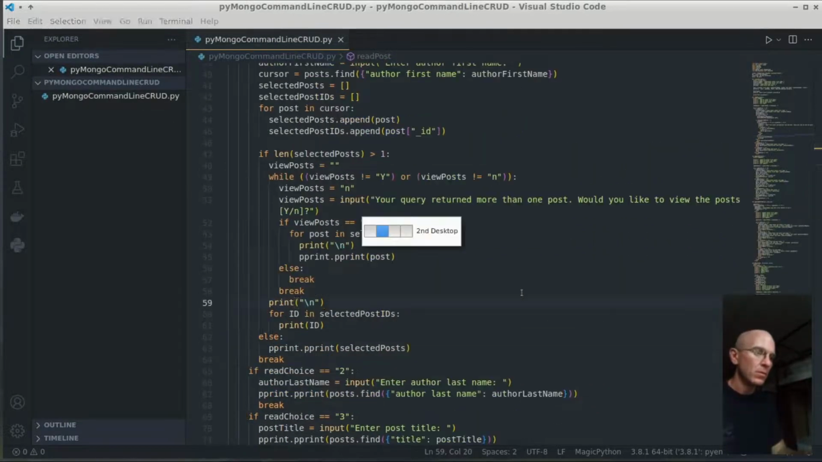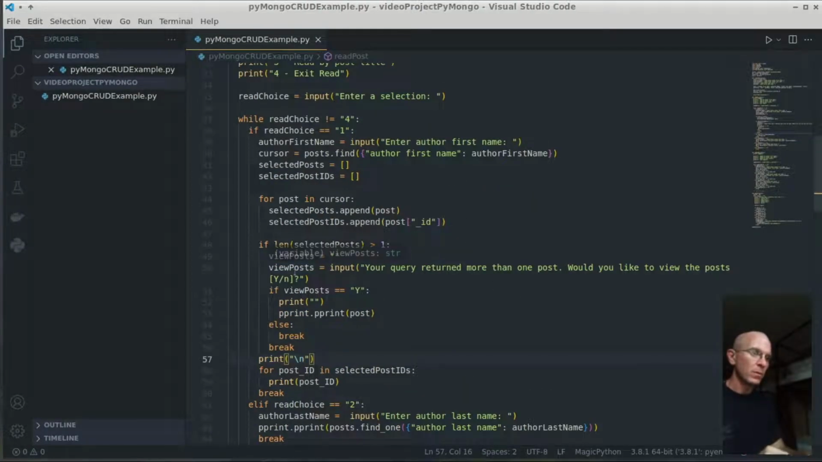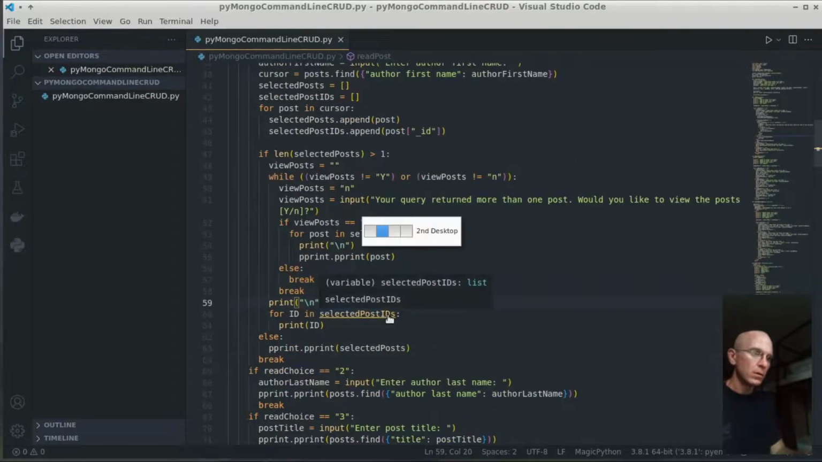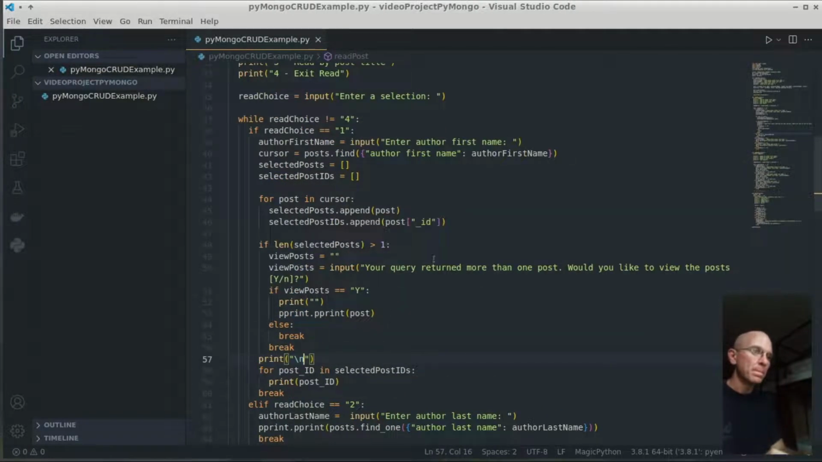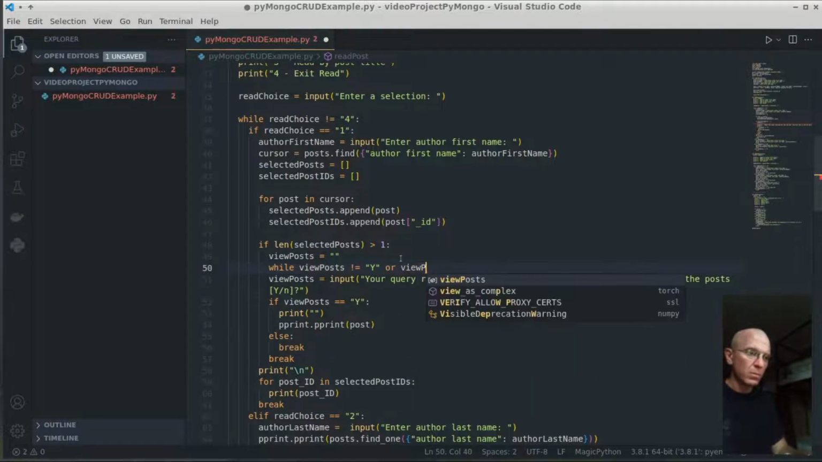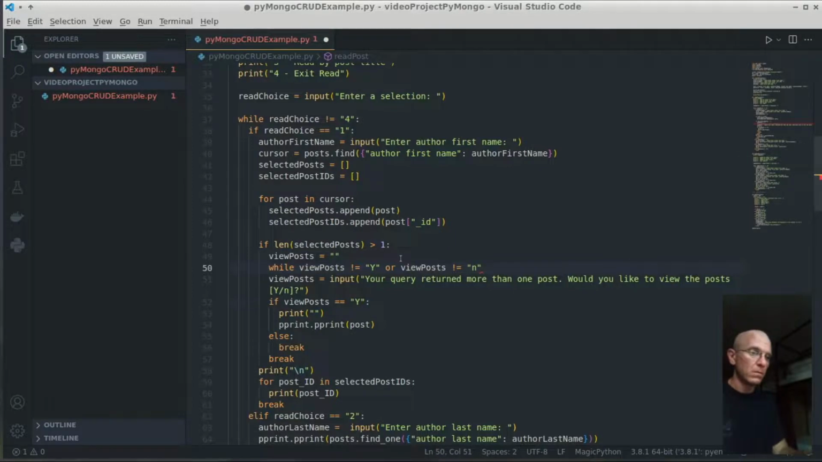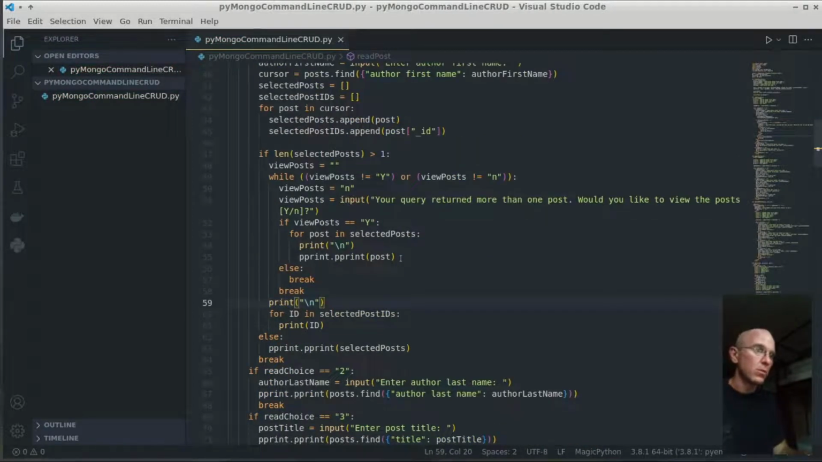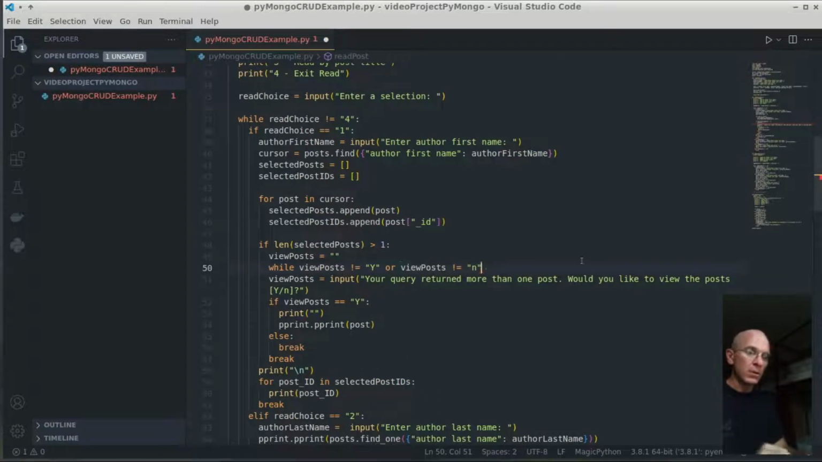So there we go. No, I'm missing something. Something didn't look right. What am I missing? For post in cursor, if that, view posts. What did I miss? Oh, I forgot the while. There we go. So in this line, I have to set up my while loop. While view posts is not equal to no. I think I've got that right. Double check that. Okay, cool.